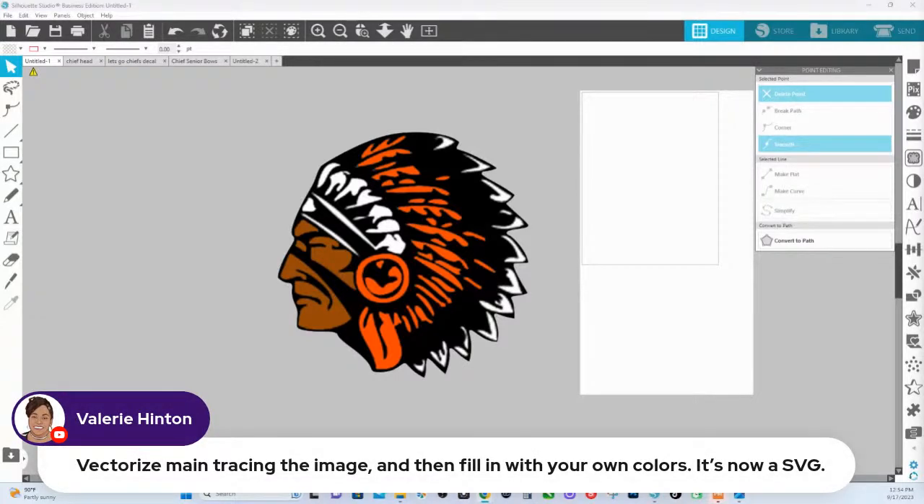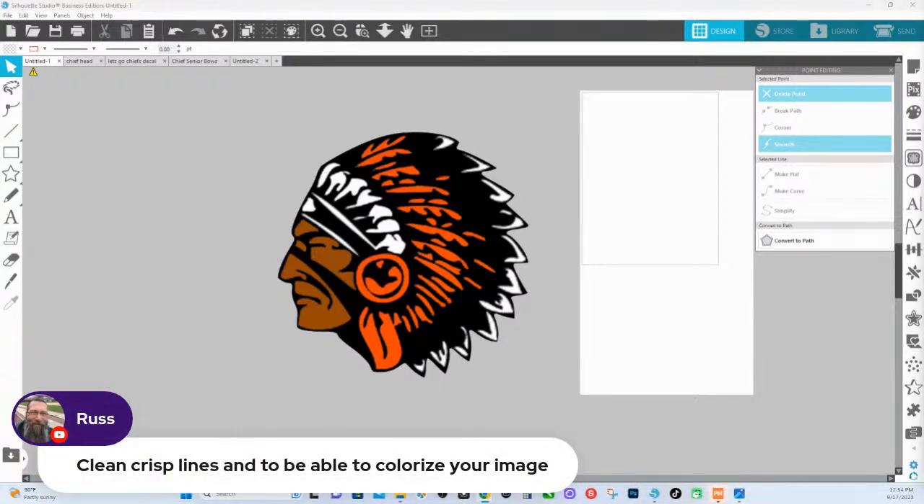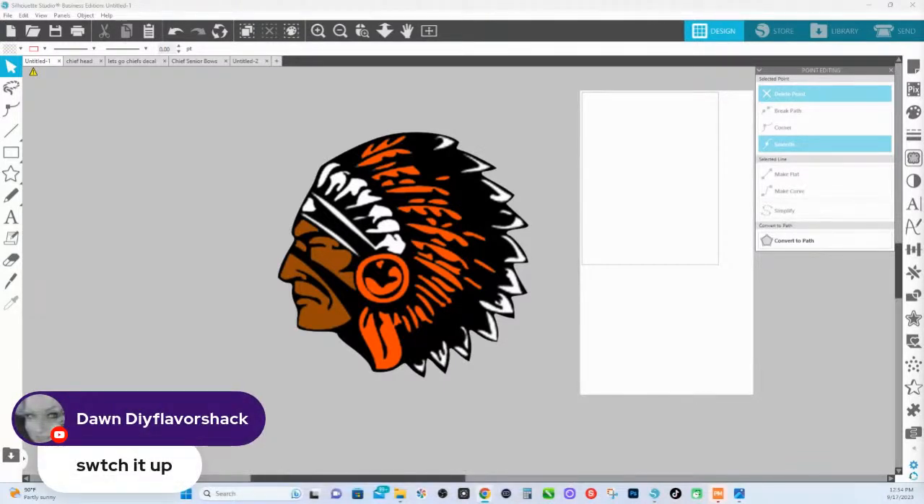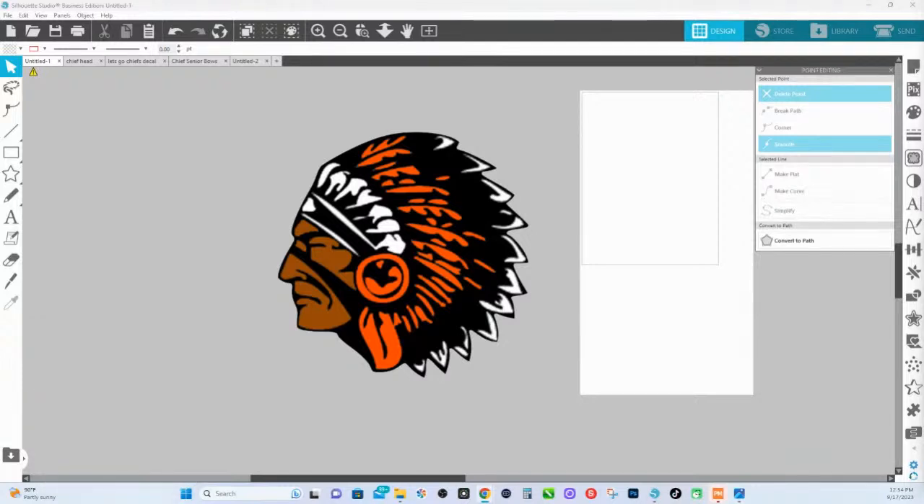Okay, so vectorizing means tracing the file, then fill in with your own colors. It's now an SVG. All right, clean, crisp lines and be able to customize your image. That is a great one. I'm loving that one, Russ. Hello, welcome in. To be able to switch it up, okay? All right. These are all some good answers.